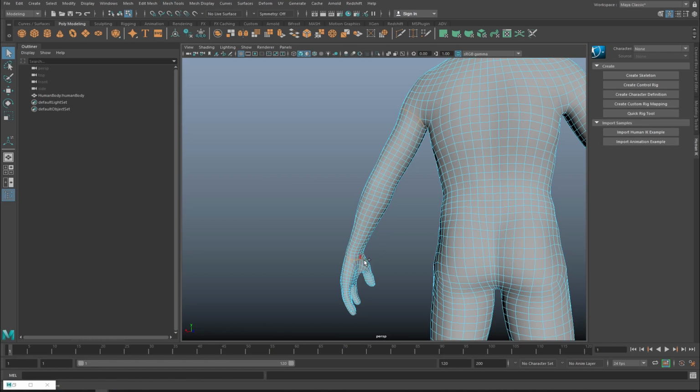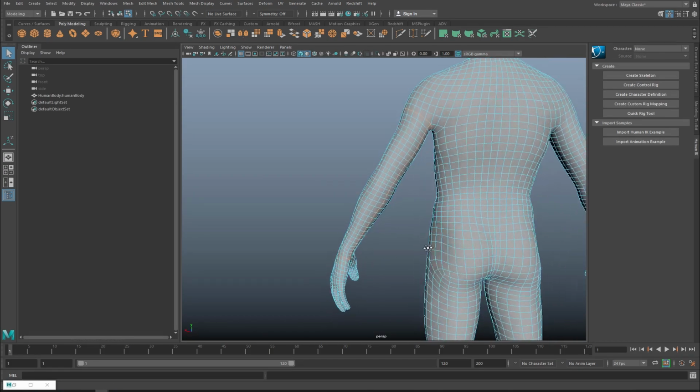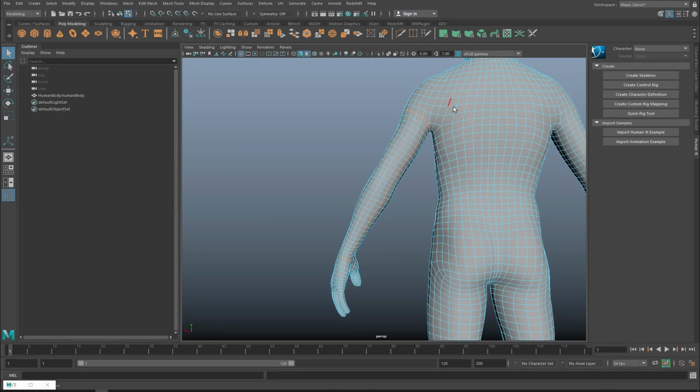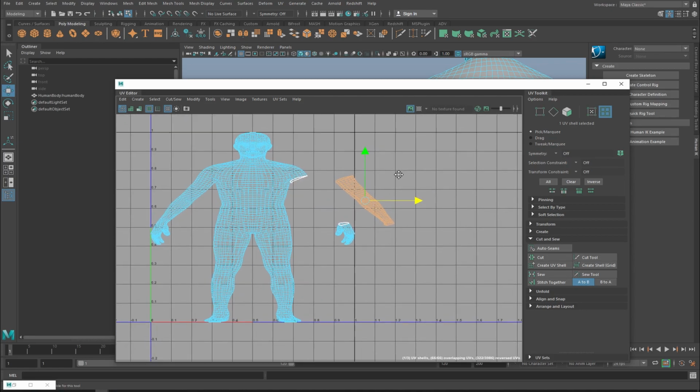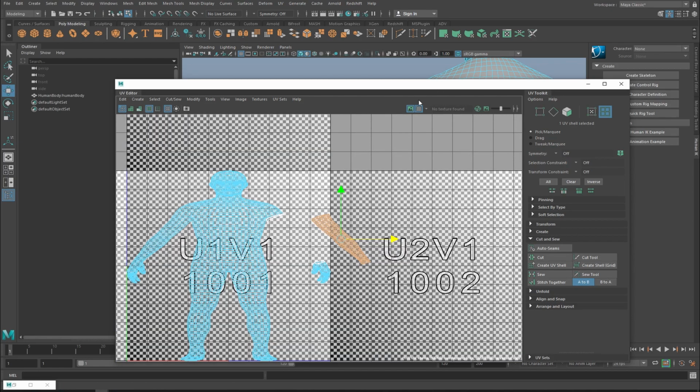Now I'll try to select the same group of edges that I did in 3D Coat. I'm holding Shift now, and I'll double click to select this range of edges. Now if I go to my UVs, I can choose to cut my UVs. So I'll right click and go for the UV shell. I'll use the move tool, or press W on the keyboard, so that you can see I actually created a new shell.